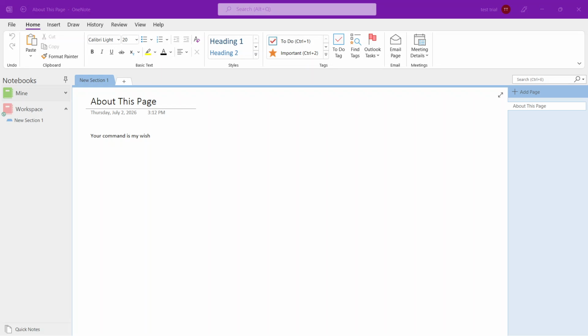In today's video, I'm going to teach you how to find a notebook in OneNote. If you've ever had trouble locating a notebook inside the OneNote desktop app, this is a very simple process once you know where to look. I'll walk you through it clearly so you can follow along at your own pace.